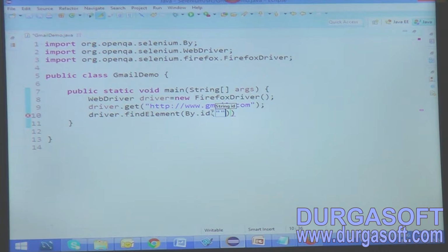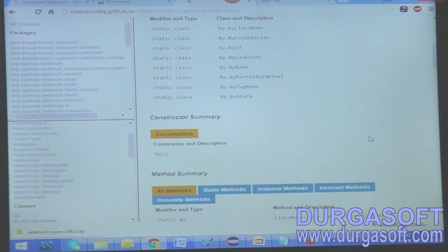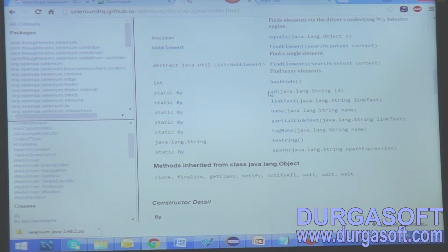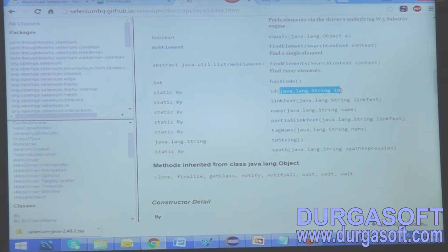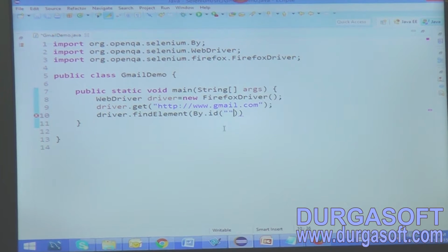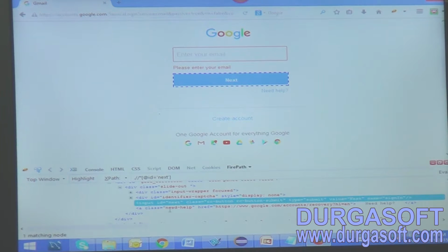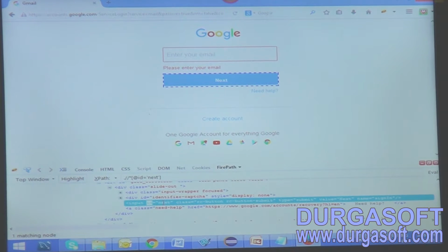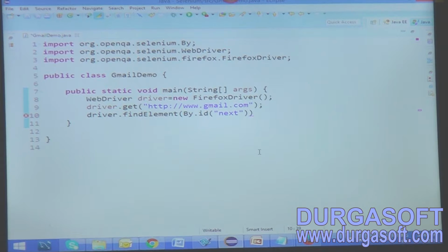Okay, inside this ID, let's go back and just see what the ID method is. We have a method called id. This id method accesses some id here, which is of type string, right? So go back and just pass the id. So what is the id? Go back to your Firefox, and here on the top of the tag we should be able to see an attribute called id. So the attribute name is id and the value is next. This value I am copying and I am going to paste here: next.